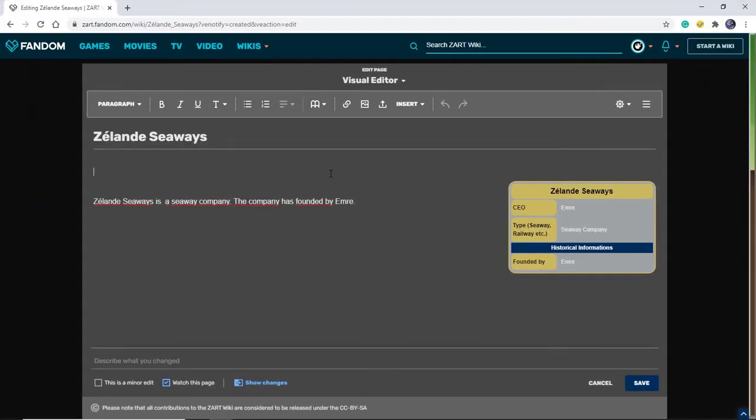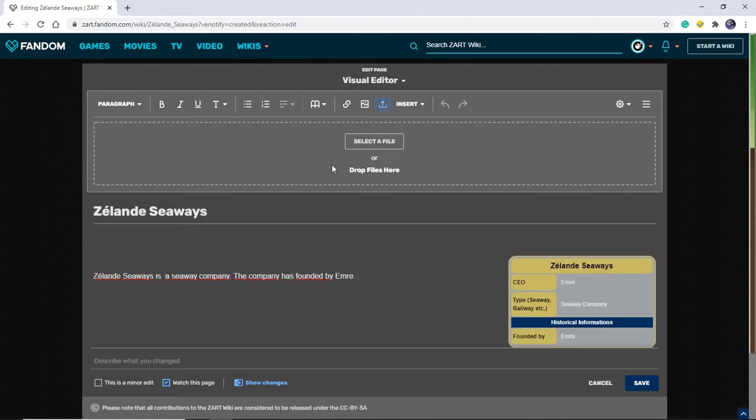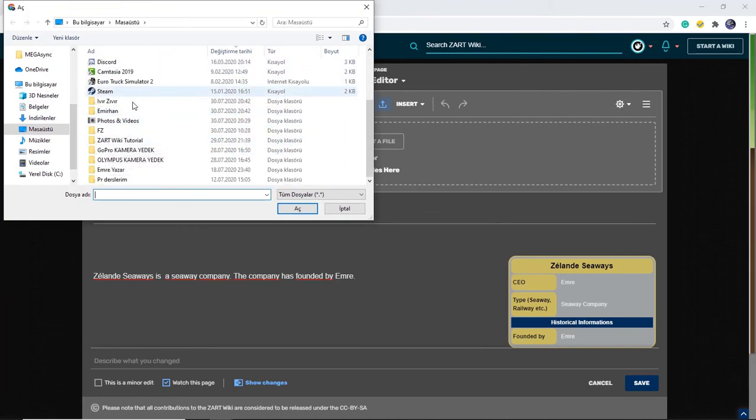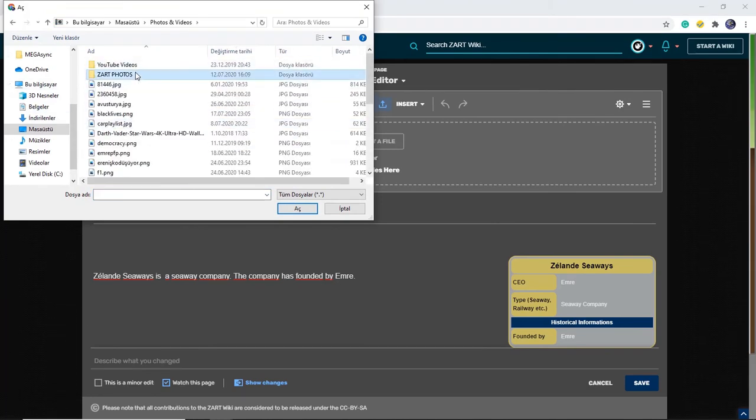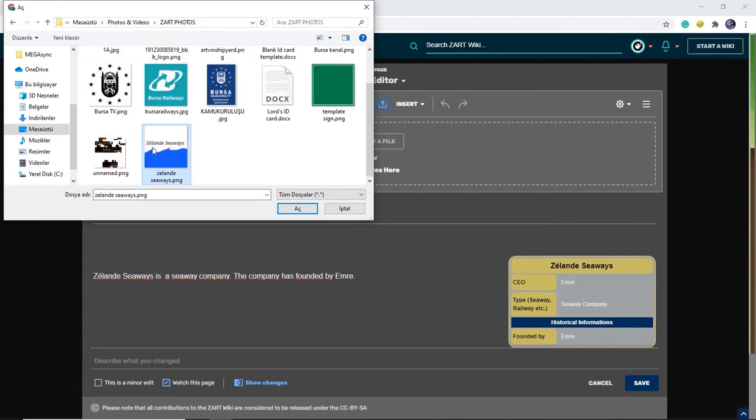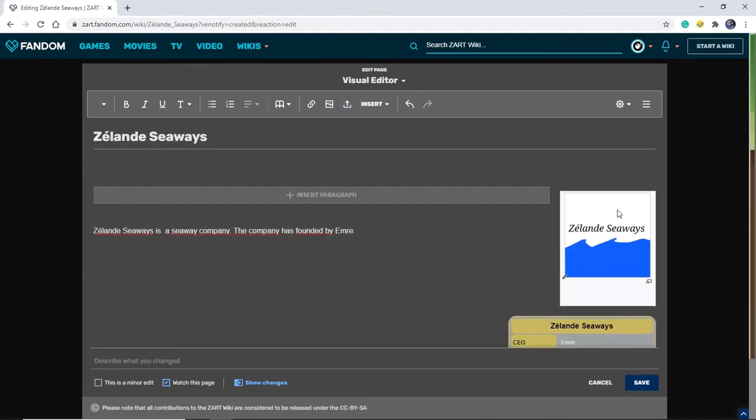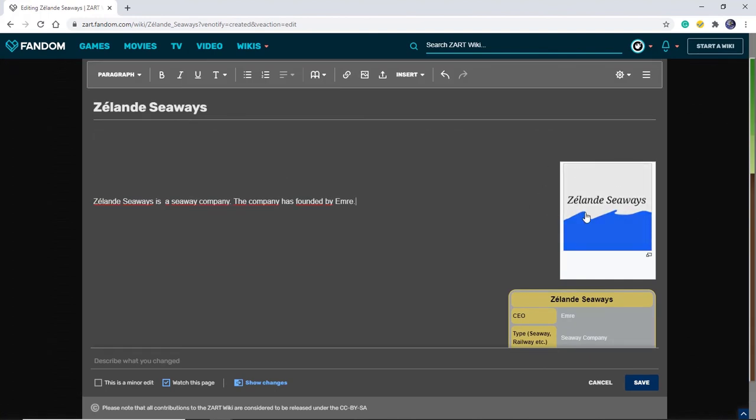So let's add an image to our article. So if you upload an image, just click here and drop files here, or select a file from your computer. Then choose an image. Let me find. Yeah, here. Then upload all and insert all. So yeah, you can see your image here.